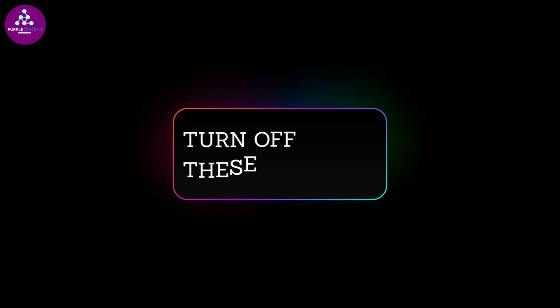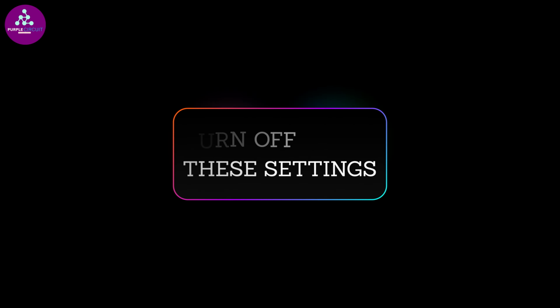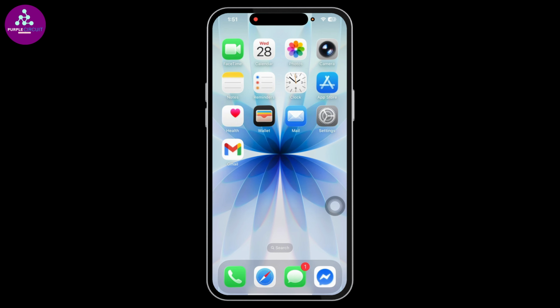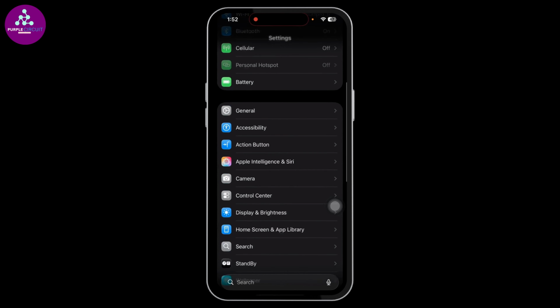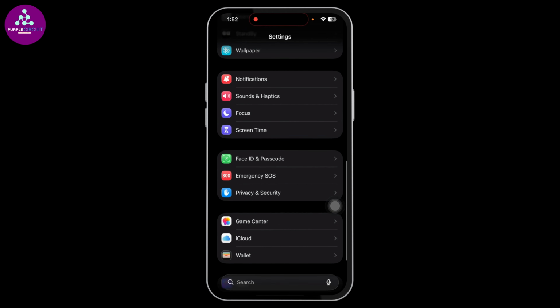In this guide, I will be showing you guys 10 settings you should review to help protect and optimize your iPhone, ensuring your privacy is intact and your battery lasts as long as possible. First, launch your settings. Now scroll down and head over to the option Privacy and Security.